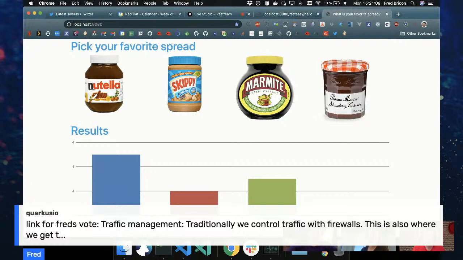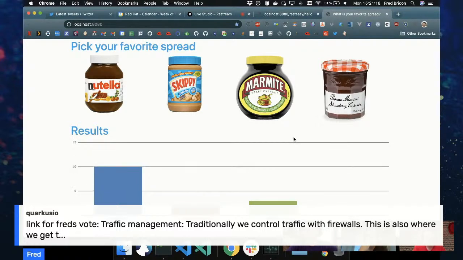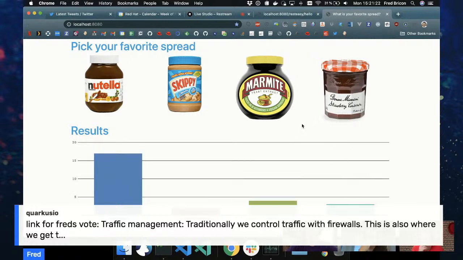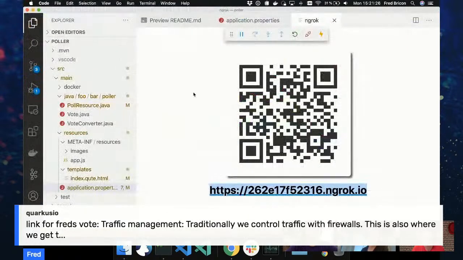I'm going to access the link so I can see votes coming in real time. So yeah, this is pretty cool. Yeah, good choice. Okay, so let's see what else I can show you.